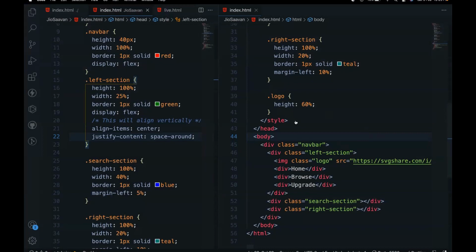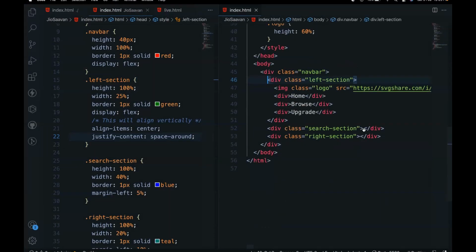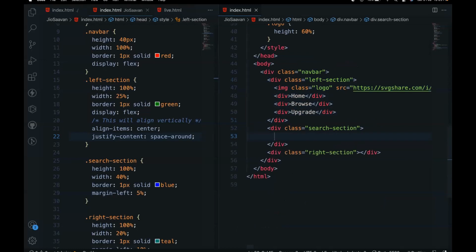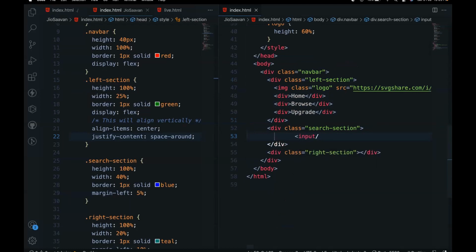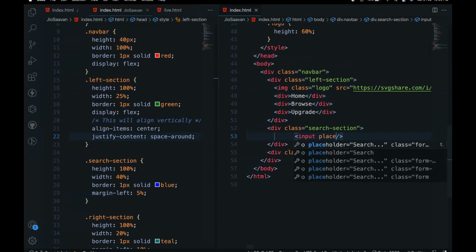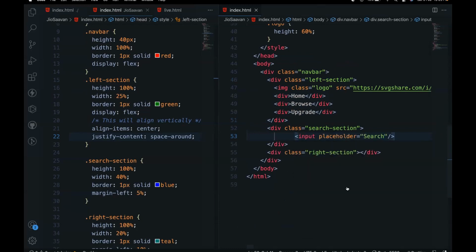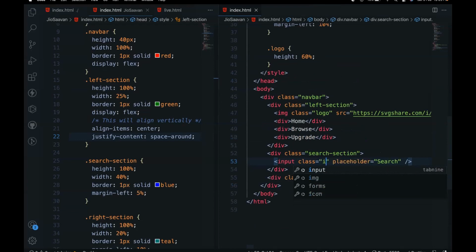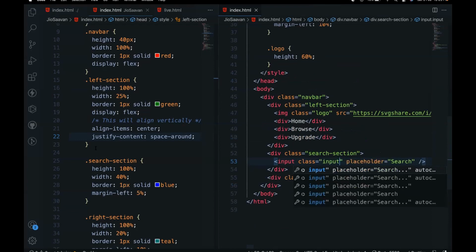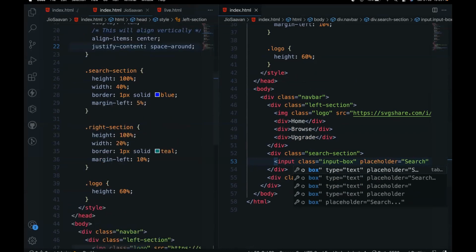So now we need to go into the search section, right? Inside the search section, what do we need to keep? We need to give an input box, right? So keep an input box and the placeholder is search. You can give some class name to this input box. Class is equal to input box. So take the input box, dot input box.